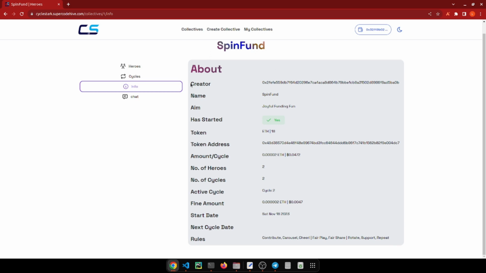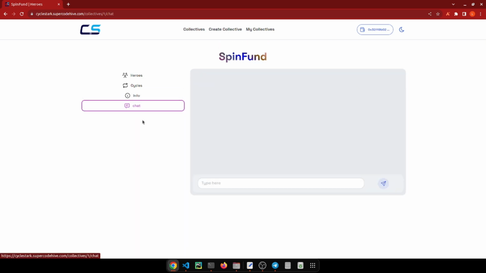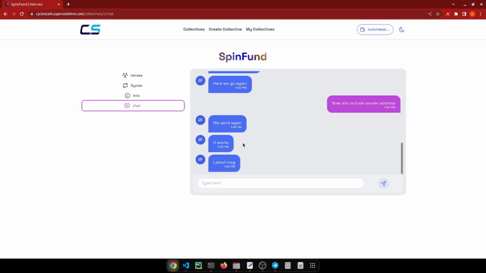That's the Spinfund collective. Then also we have a chat section where you can quickly go in and chat. For example, you can go here and ask the collective creator to maybe start a cycle or release the funds. That is because currently everything is sort of manual, but it should be automated by the time we reach mainnet. So you can chat here as members of that given collective.